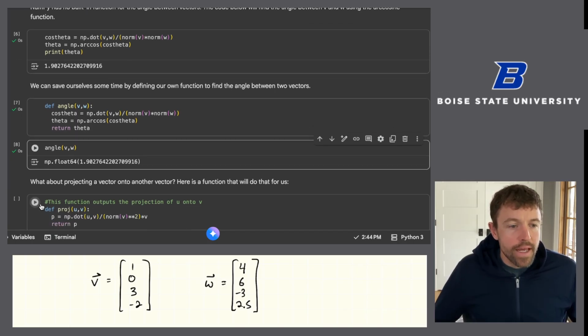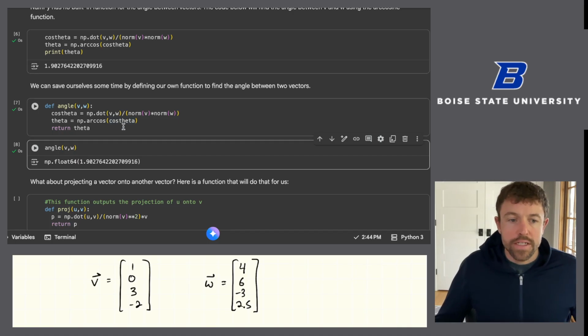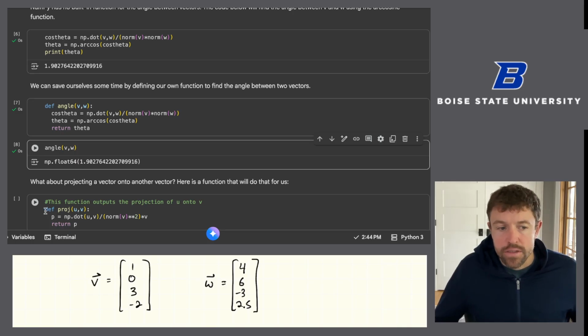I want to figure out how to project v onto w, or I'll define it in terms of u and v. And I added this comment to my code that this function outputs the projection of u onto v, because with the angle function, it doesn't matter which vector is which. The angle between two vectors is the same no matter which order you put them in. But projecting u onto v is not the same as projecting v onto u. And so it's not obvious, if I just defined this function without the comment, which vector you should write first. Are you writing the vector that you're projecting first or the vector that you're projecting onto first? And so I added a comment to avoid that ambiguity.